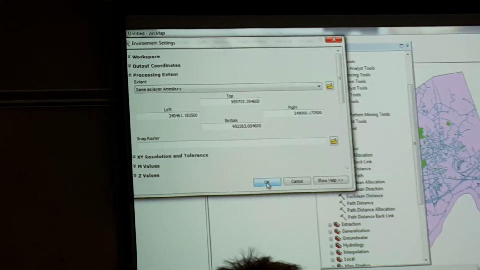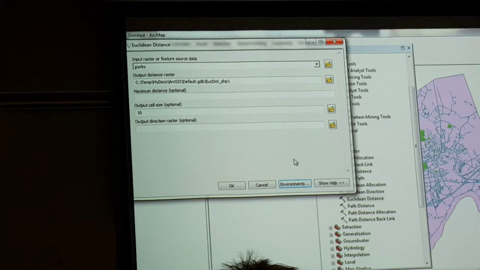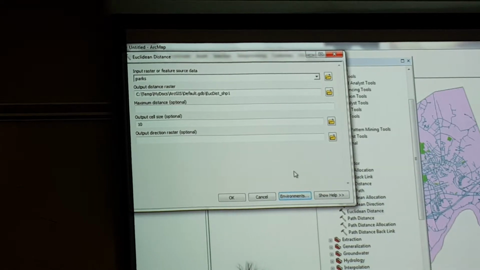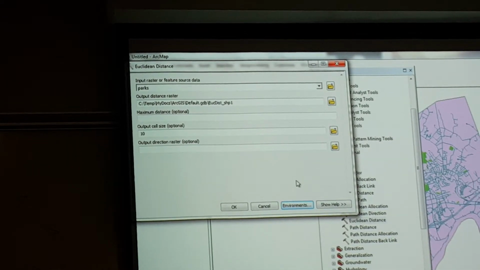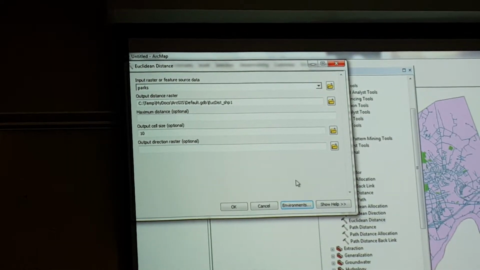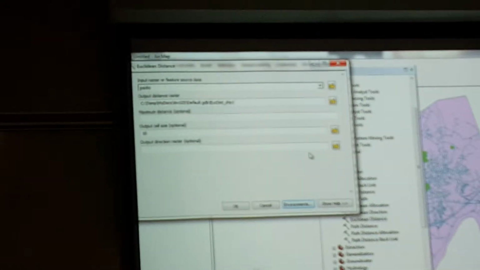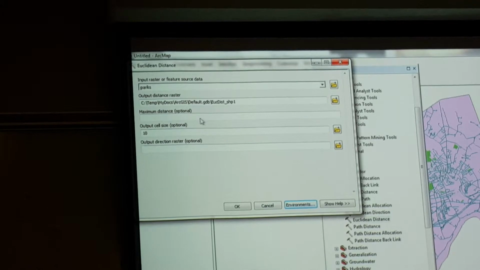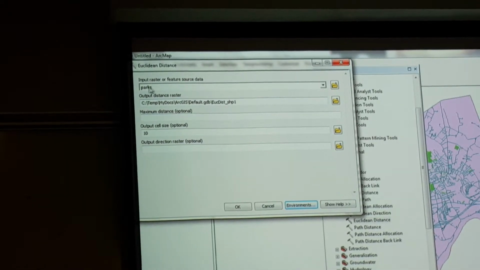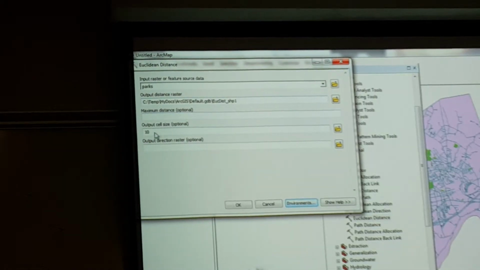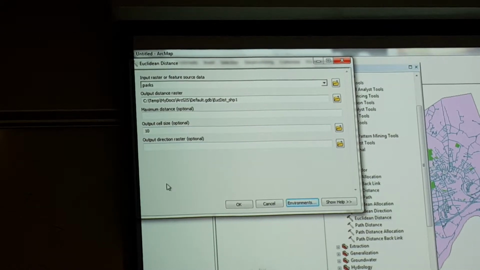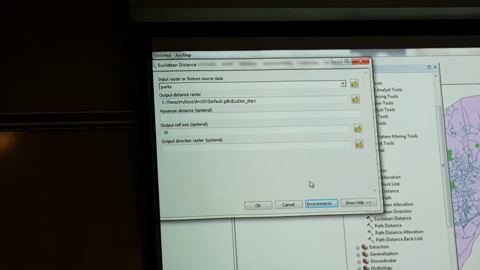So I just said okay. You're just setting that parameter, and that parameter is only active when you're using this tool. It's not a universal parameter that you've set. You can actually do it universally if you want to, but you've got to remember that you did that, because then you might leave it there. So in any case, I've basically chosen the thing we're measuring from, the output location, the cell size, and I specified the processing extent and the environments.